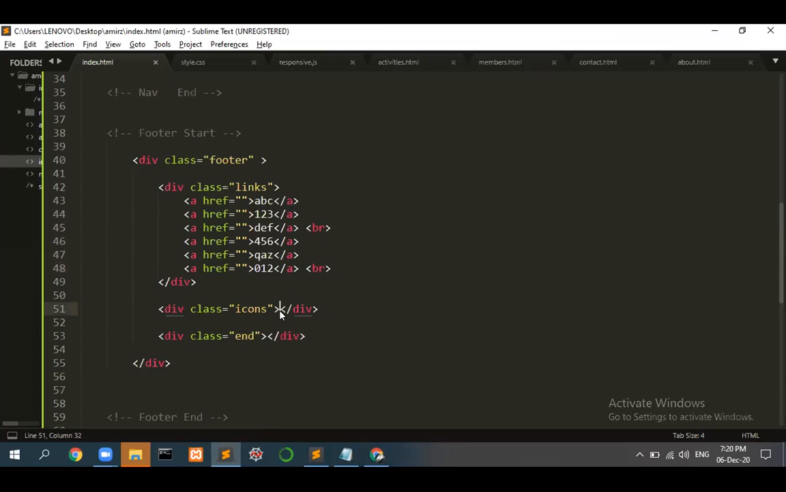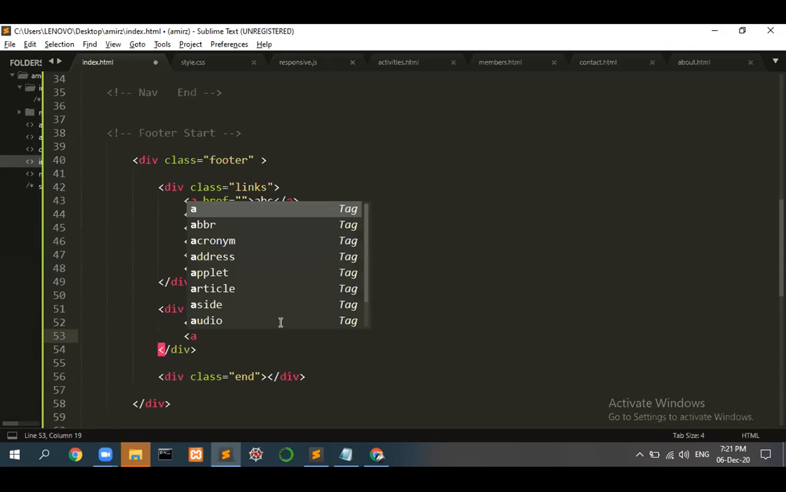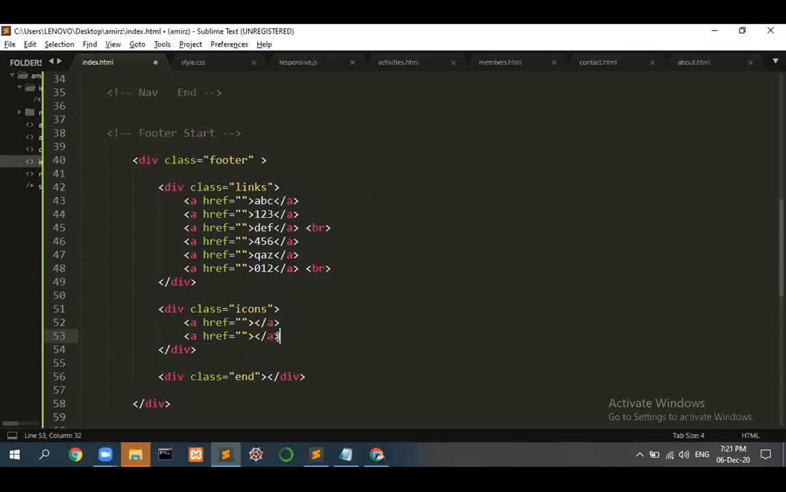And over here also I'll create some links. One for my Facebook page, so a href, and right now we want to add a place, and another for Instagram, and one for say Twitter.